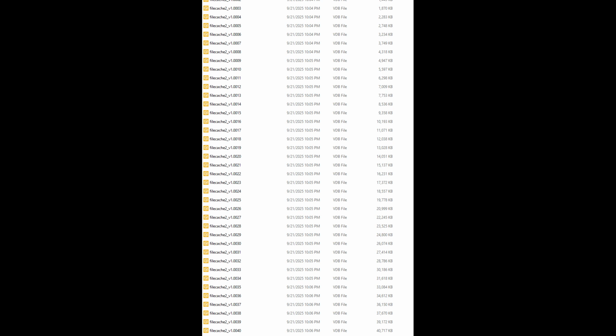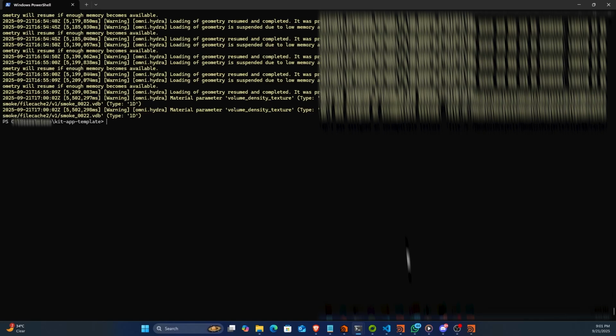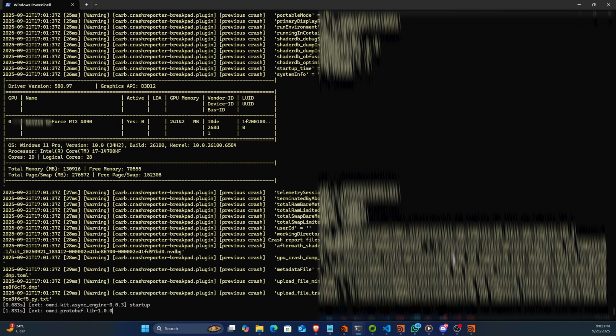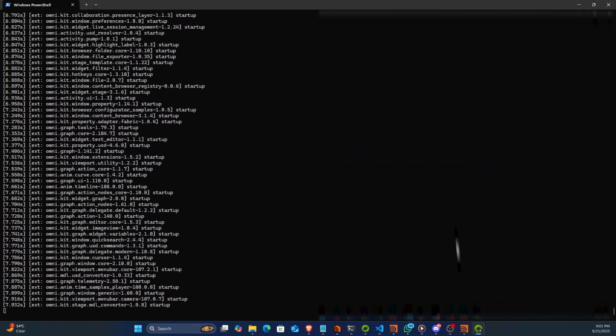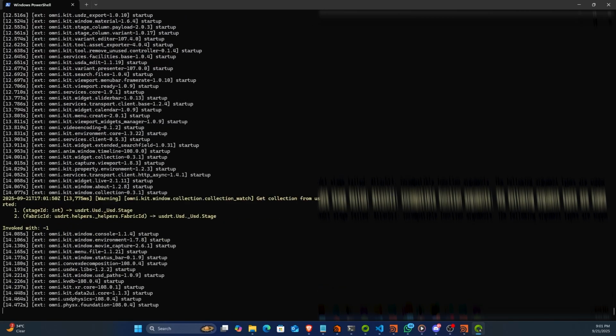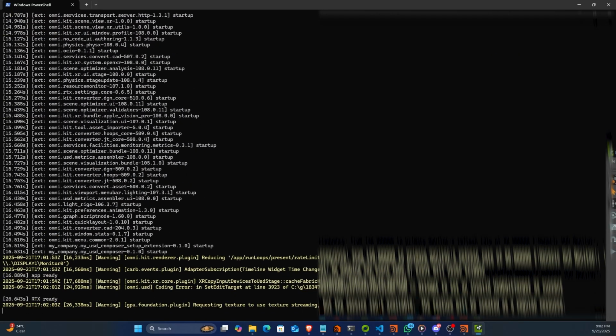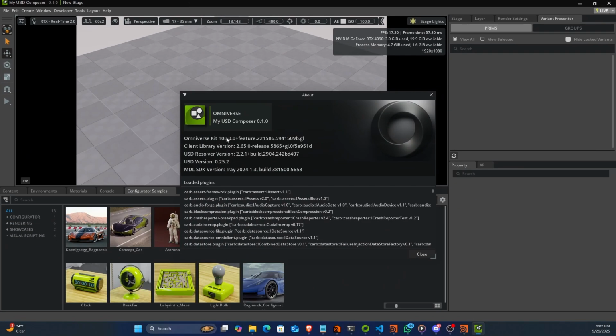So we're going to go to PowerShell and launch USD Composer, typing repo.bat space launch and just clicking USD Composer. This is going to take a little while to open up and should almost be done. It's pretty quick. Okay, bingo. Okay, great.